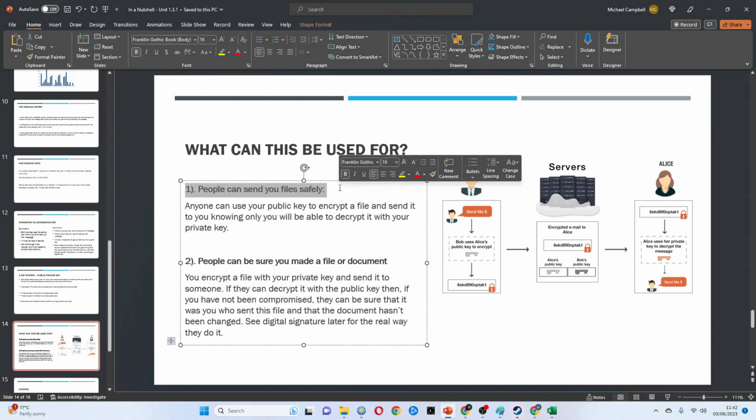Someone can send you a file safely using your public key, and you decrypt with your private key. Or you can encrypt something with your private key and send it out to people, and if they can only decrypt it with your public key, then they can be sure that you created it and it is the original document, not changed or whatever. So it works in both directions, and that's quite useful. It is useful for something called a digital signature, which we're going to talk about, but I need to introduce you to something else first, called hashing.